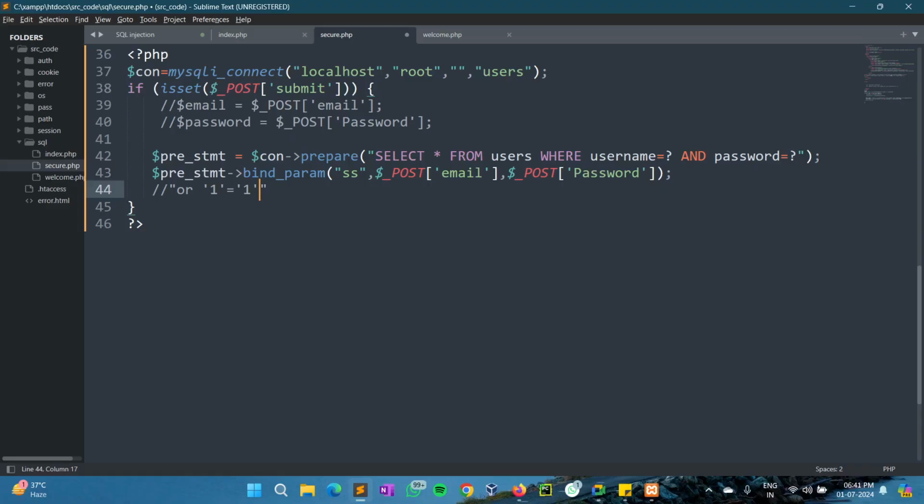So when the input goes in double quotes, it is counted as a string. And when it is counted as a string, that means it will be looked up in the database, because the database is also storing only the string value, right? If you have any password like password@123 and all, it is stored as a string value.